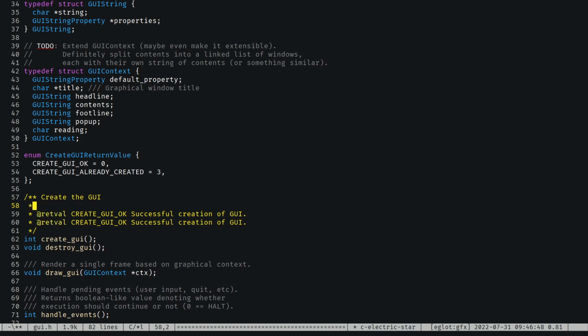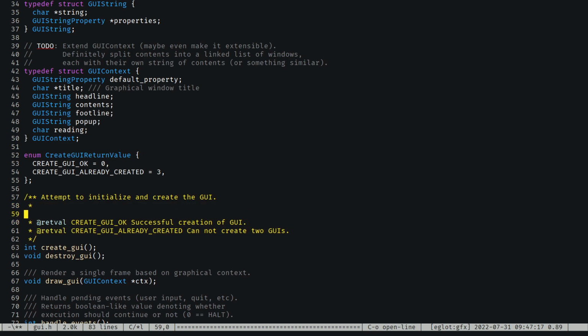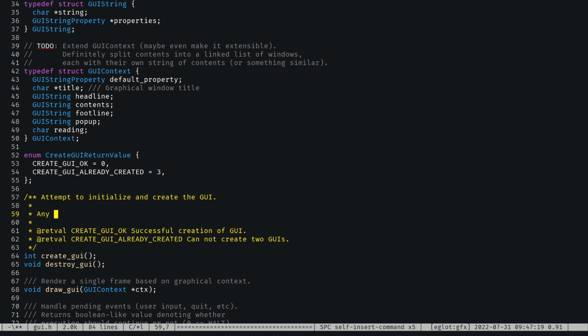Create GUI: attempt to initialize and create GUI. Sure, good enough. Create GUI already created: cannot create two GUIs. Man, this is riveting stuff we're doing today. Any value not specified below is assumed to be a failure.